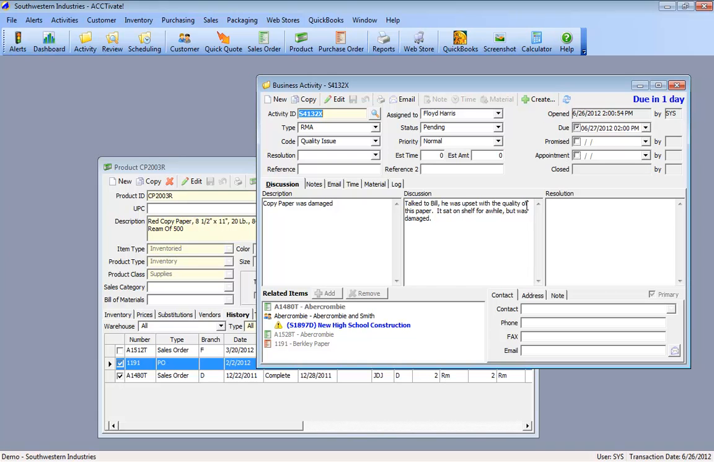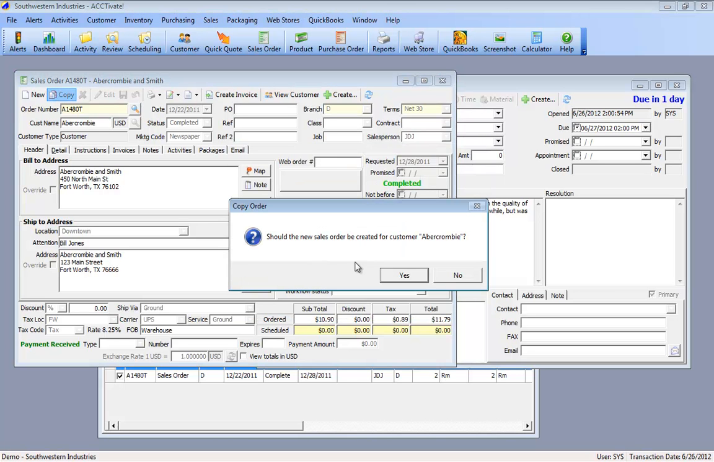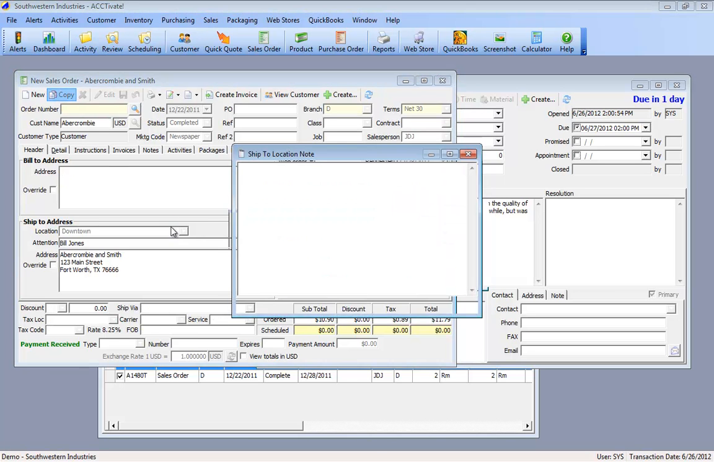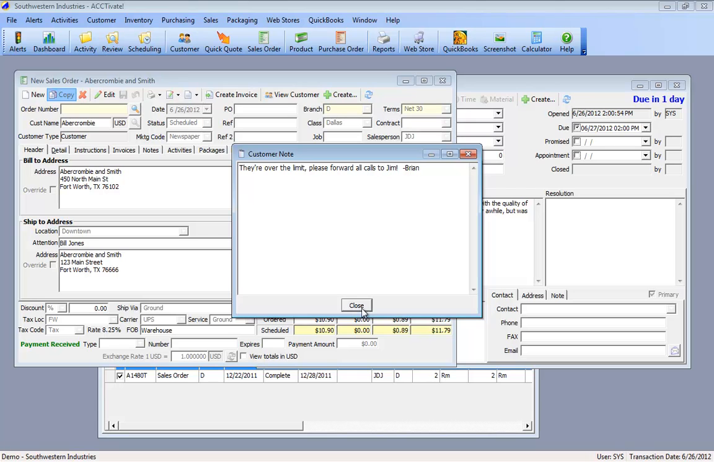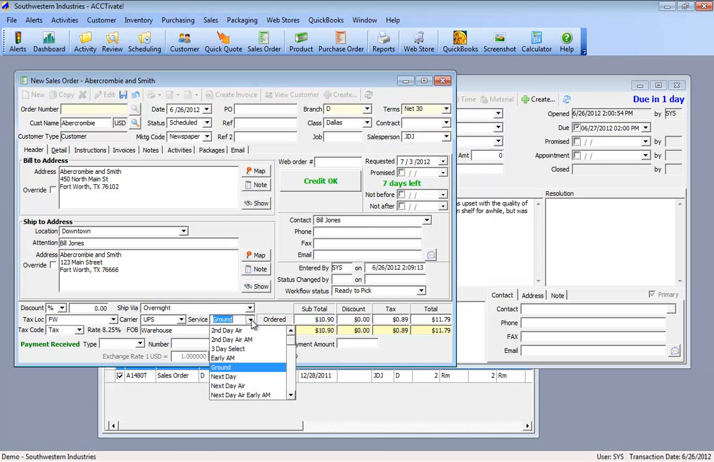Okay, so now I've provided credit to the customer, and I can go ahead and have the product shipped to them again. Now, in this case, it may be easier to just copy the order so you can kind of ship the same thing again. So I'll just do that real quick. And yes, it should be for the same customer. And we'll change it to ship overnight, kind of bump their priority to next day air.